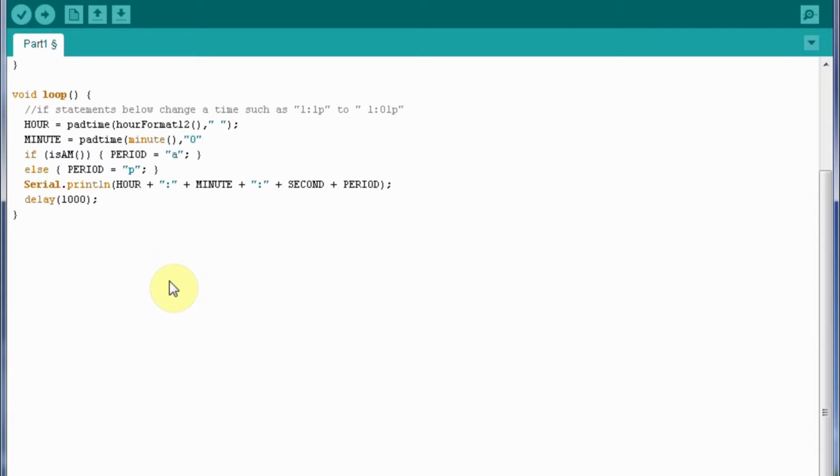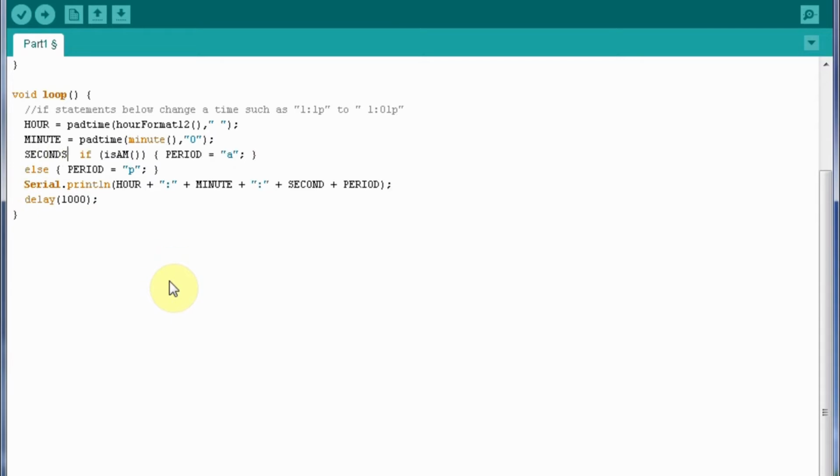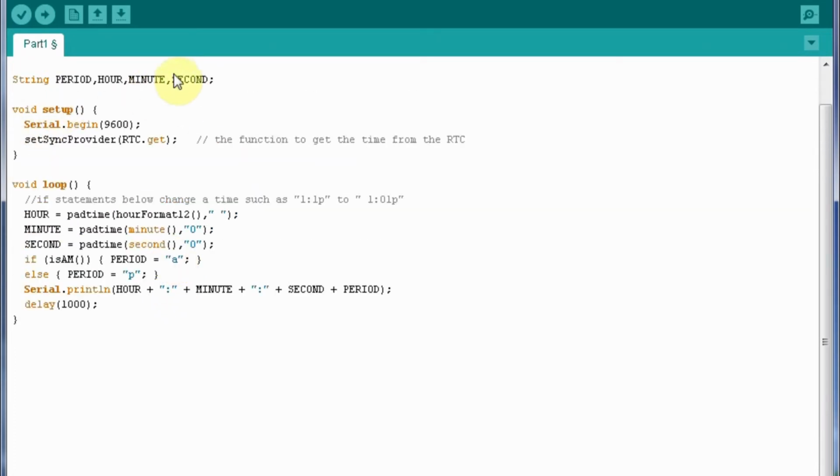And minutes get a 0 in front of them. And then seconds also get a 0 in front of them. We actually want this to be called second, not seconds, seeing as how that's our variable name up at the top here.